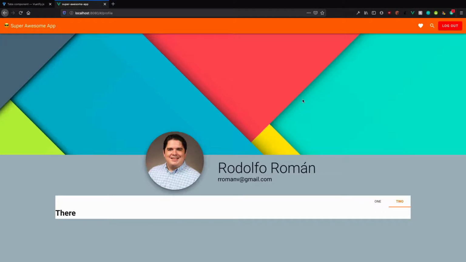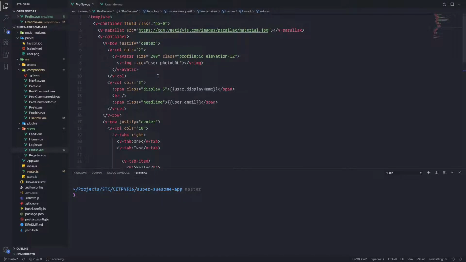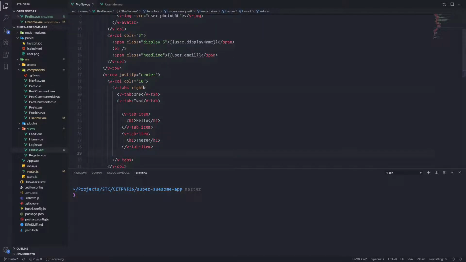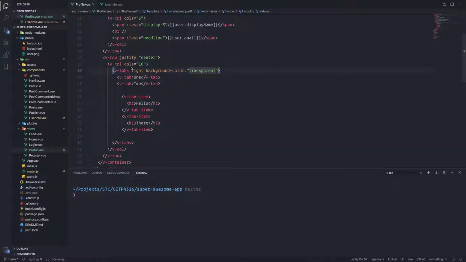But let me remove that one. To remove that one, there's a little bit of a hack that we can use here. For the b-tab, we can do a background color equal transparent. Okay, so we were able to remove the color from the tabs. Now let's remove the color from the item. So probably we can actually do the same.